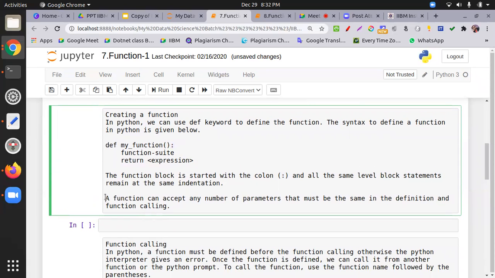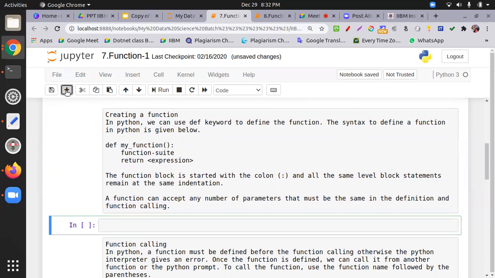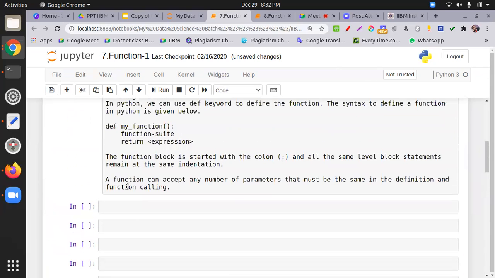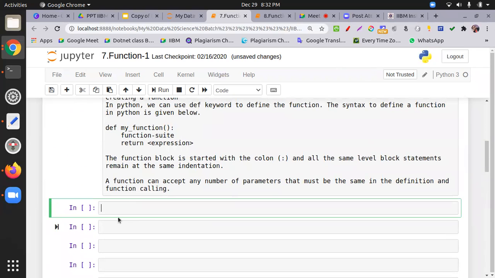Alright. A function can accept any number of parameters that must be the same in the definition and the function calling. So when we talk about the function parameter, I will explain what is a parameter and how to pass it. But before this, I am creating a function for you. Just a simple function: first of all, def keyword, hello, and parenthesis. In the parenthesis, it accepts the parameters.